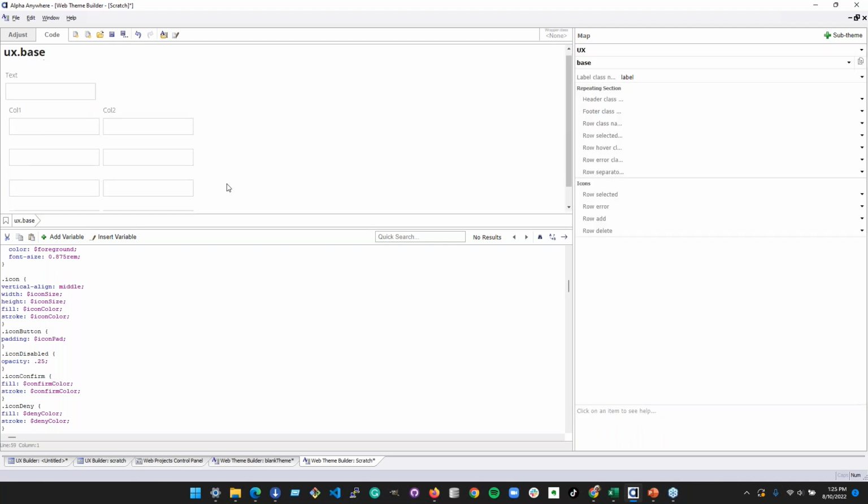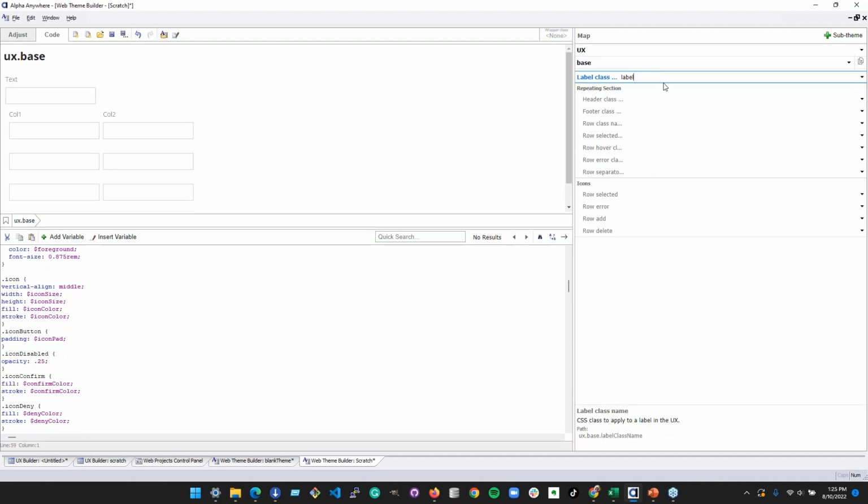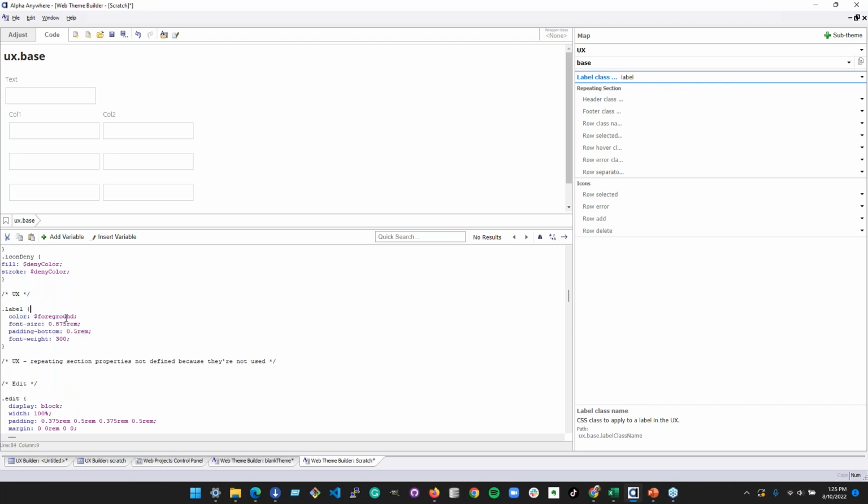Because there's a lot of icons to define in here, in addition to general, the UX has a few. I did not specify them. I think it has a few. No, it has none. But UX is where I defined label, and the label is applied to all of the labels in the UX component, and it's simply the text is the foreground color, and then I added a font size and some padding, and I changed the font weight to be 300, which is slightly lighter than the default.